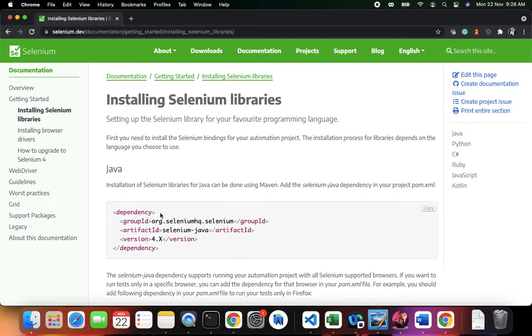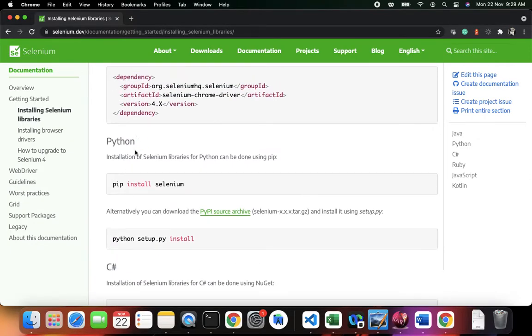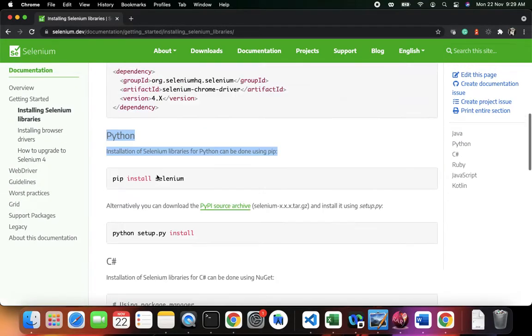Now, if you're writing a Java Maven project in Eclipse, what you need to do is add this Maven dependency, right? This will copy all the jar files which are necessarily required in order to use Selenium for your project. So on and so forth, we do have the setup for different languages like Python, C Sharp, Ruby, JavaScript, and Kotlin as well.